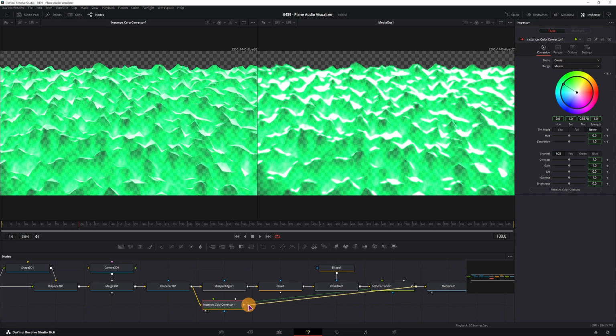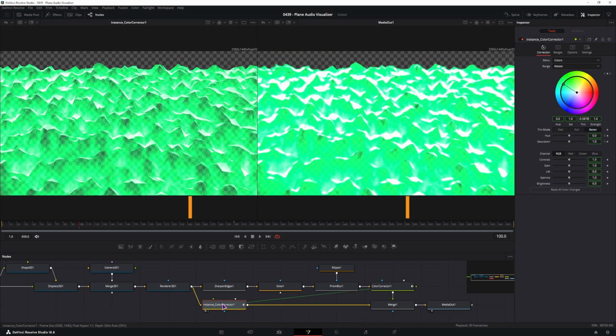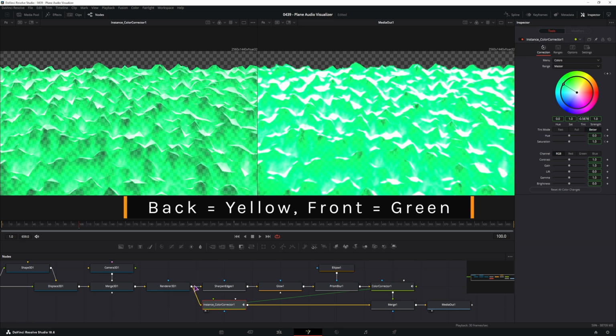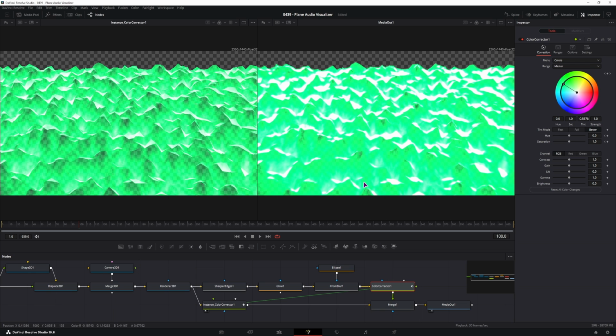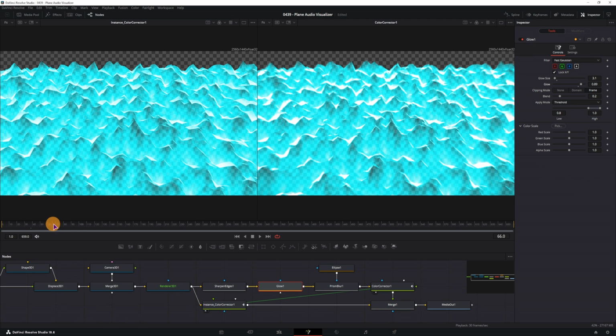I will merge these two nodes together like so, connect it to the output. Now this node will be in the back because it has nice looking shapes, and this one will be in the front, but at the moment we have to adjust the glow values, maybe something like that.